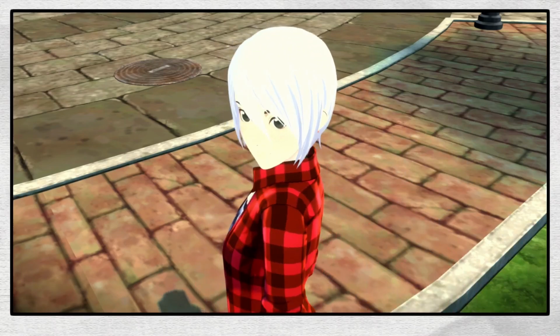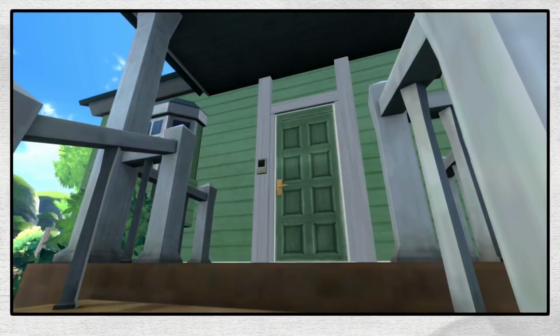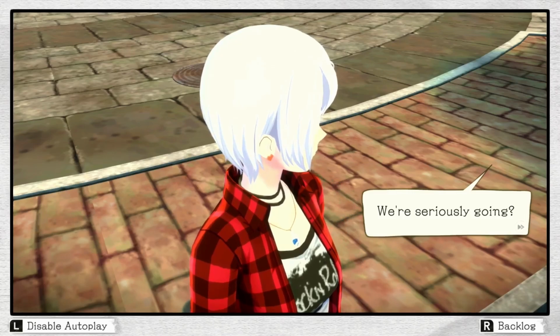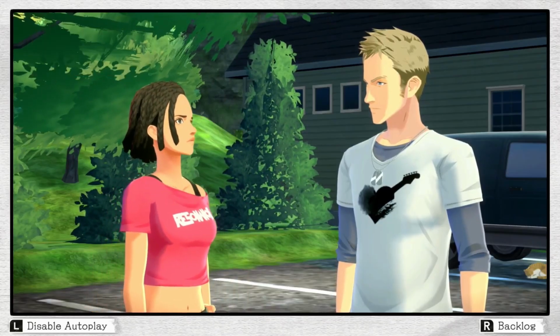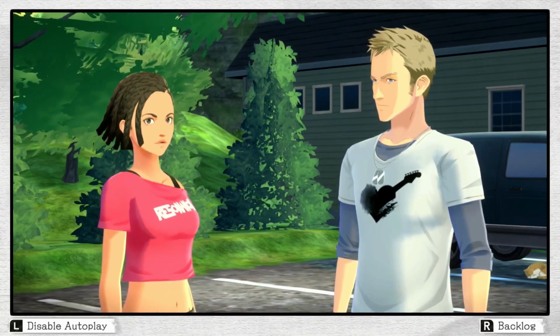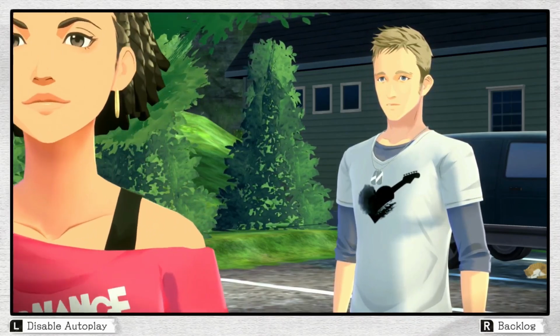Oh, well. Let's never go in there again, Ashley. Let's just ignore it. There's not even a crate in there. We're seriously going? Do you think she even went into that house? God damn it, now we have more things to deal with. We just dealt with you guys.